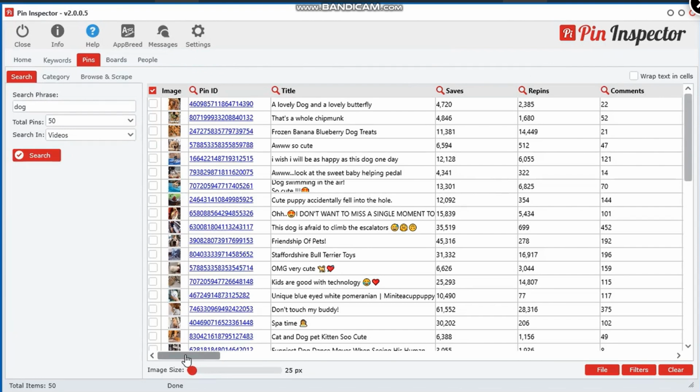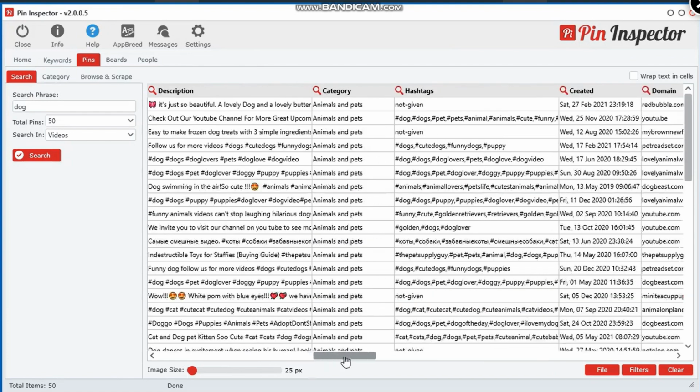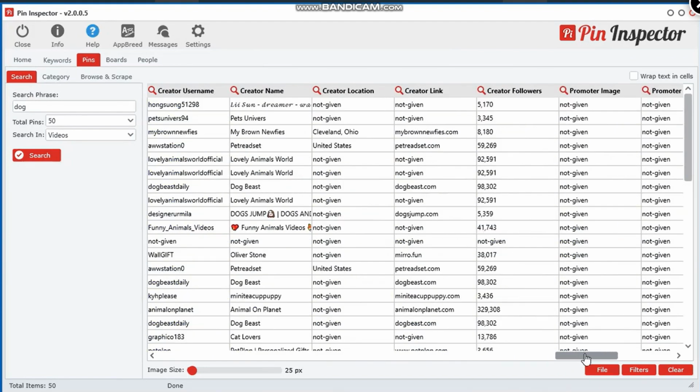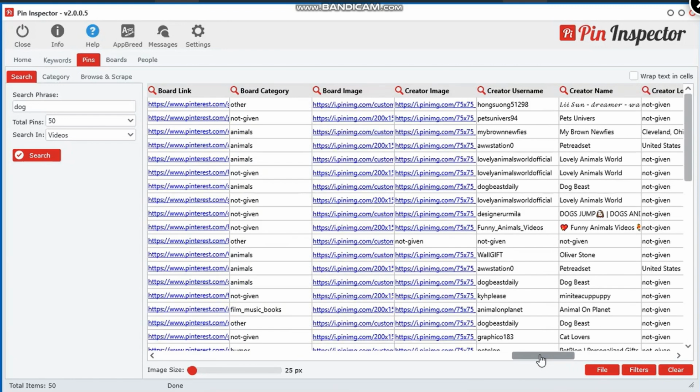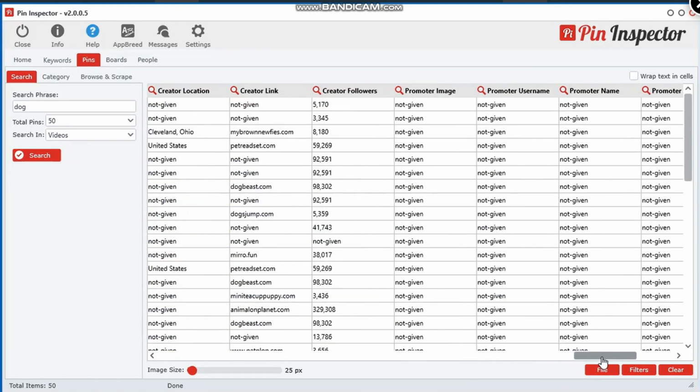So now that we can see all the data, you can see there's a lot. Now, sometimes you don't get all of the data. We just get the data that Pinterest returns from their system.